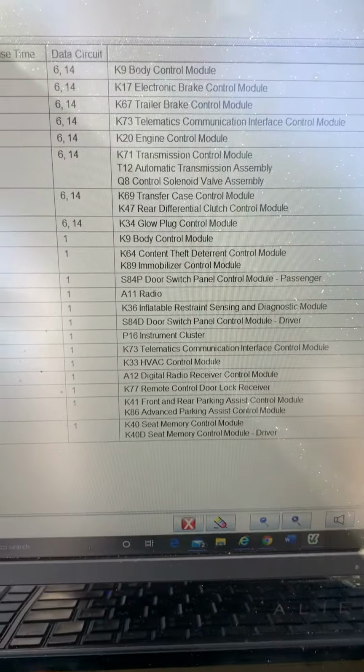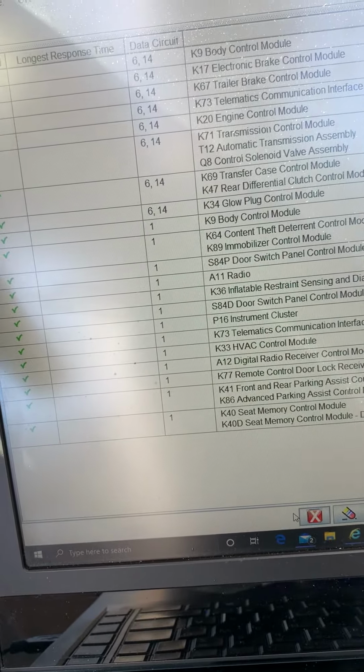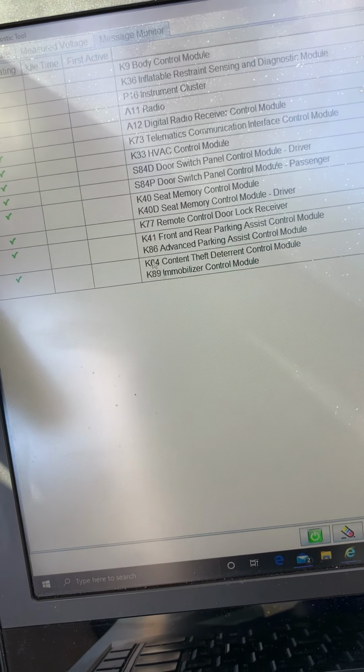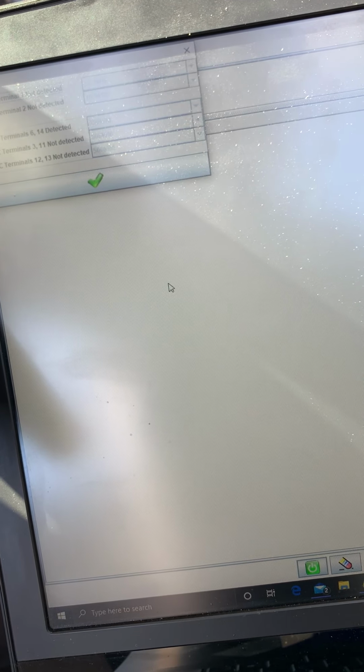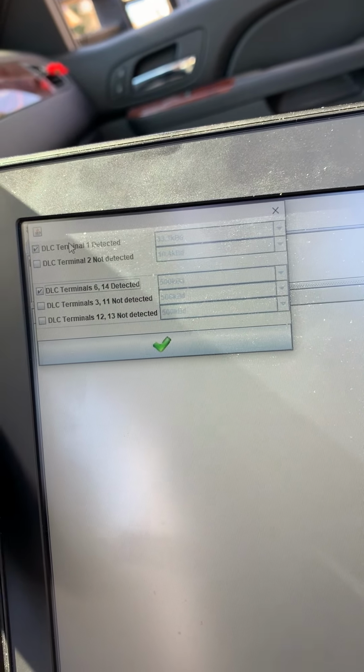Okay, so let's see if it'll let us do this. Maybe we have to stop that again. Stop that, message monitor, tell it to start. It's not going to give it to us for that. It's only going to give it to us for pin 1. That's interesting. Okay, so let's see. Measured voltage, detected state. Let's see, so shut this down. Go back to 6 and 14. Turn off pin 1.